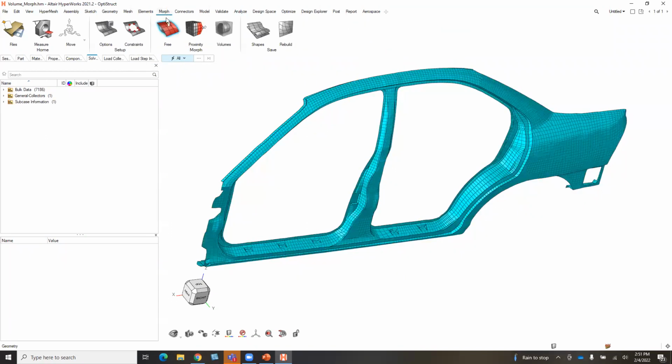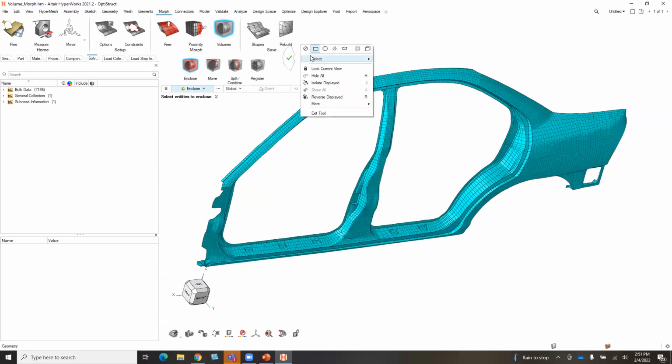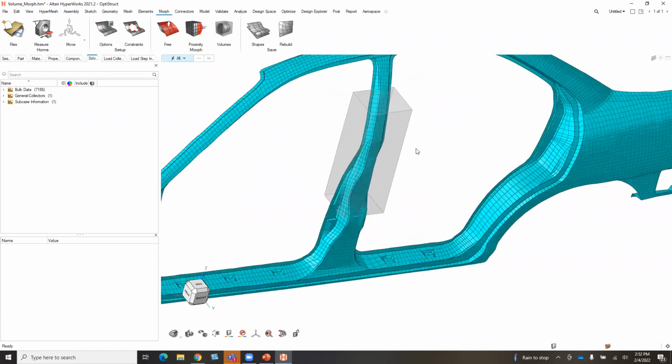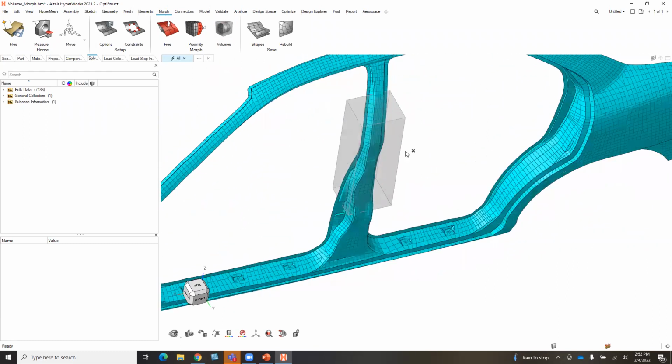So I can click on morph and say, in the mid panel right here, I want to adjust the volume. So I'm going to click on volume, and I'm going to specify maybe just right here in the center. What it's going to do is create that enclosure for me, which is great. That's what I want. So everything within this box, I can now manipulate.